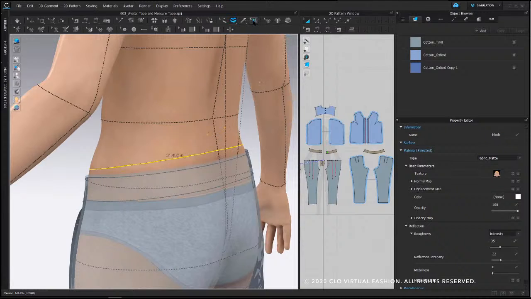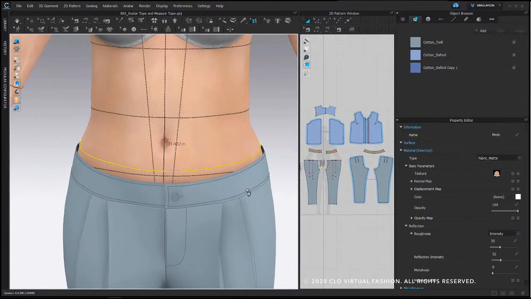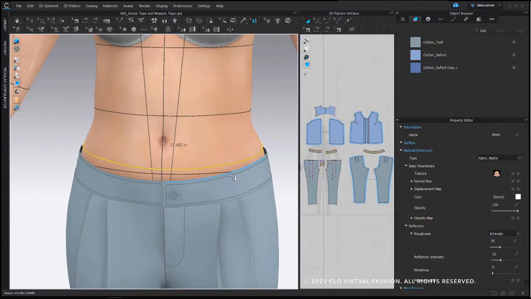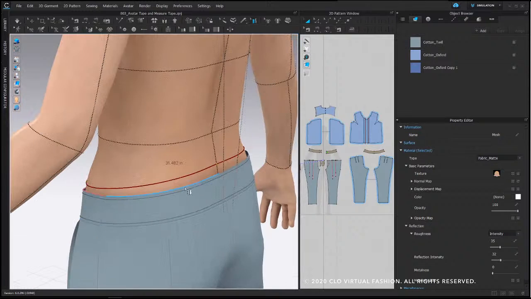Then I'm going to switch to attach to measure. With the attach to measure tool, you have to click on every edge of the pattern and attach it to the tape. So I'm going to left click on the waistband, then click on the tape until I've attached every edge, and I see that every edge is showing red.